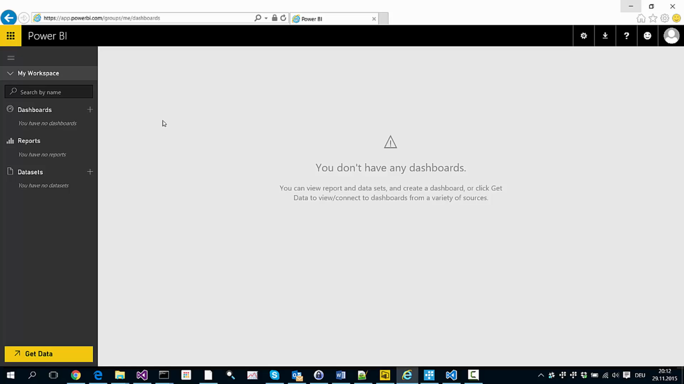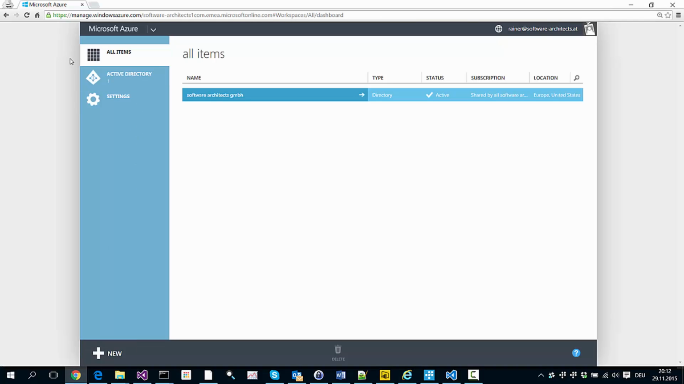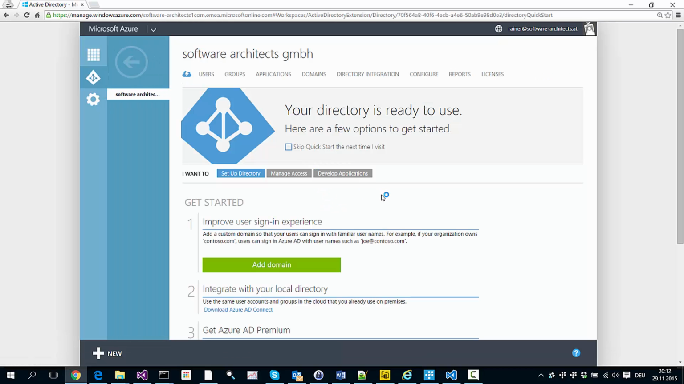But in order to let this small script run, we have to register our application with the Office 365 Active Directory, with the Azure Active Directory that sits behind Power BI. And that is done inside of the Azure portal. I opened it here, so what I did is I went to manage.windowsazure.com, I entered my credentials, you see it here, reiner@softwarearchitects.com, and with that I come here into my directory. That is essentially the directory that sits behind our Office 365 subscription.